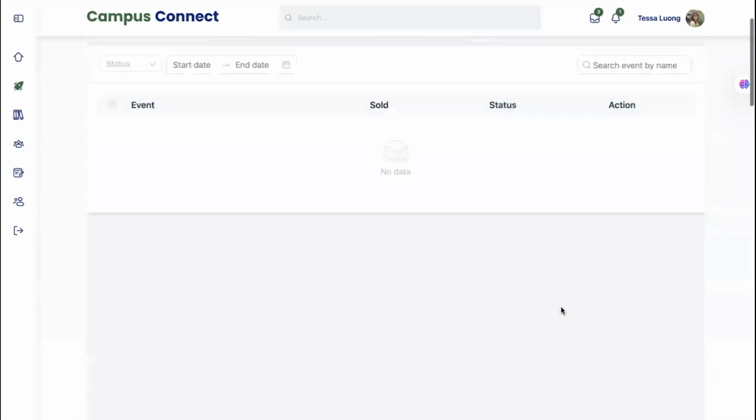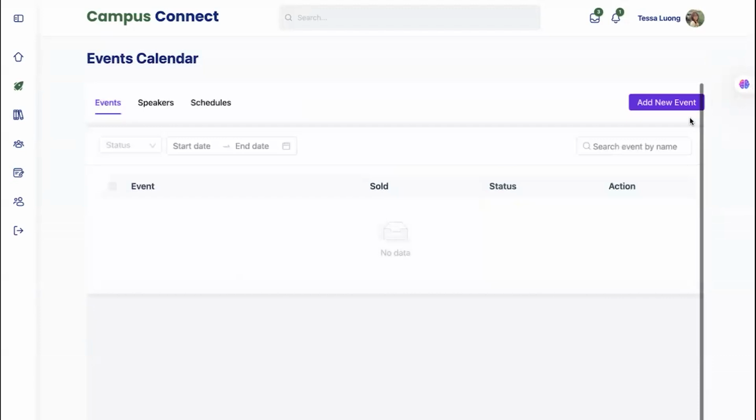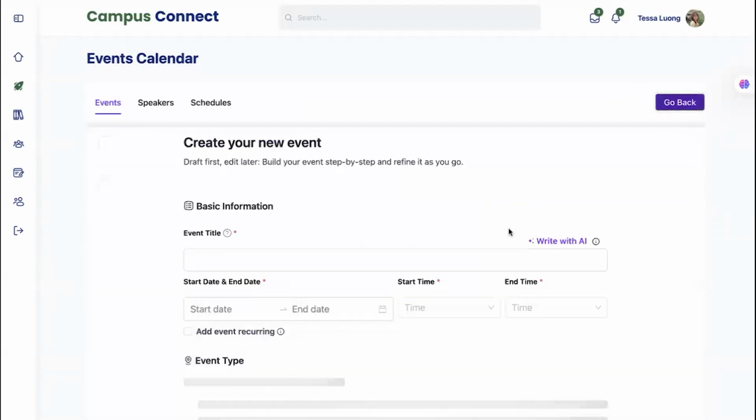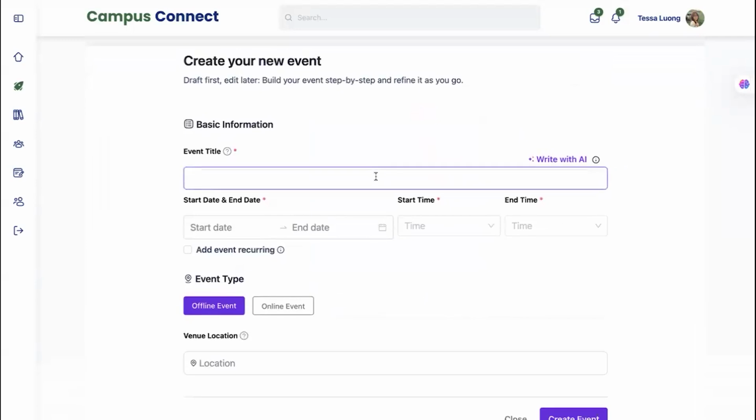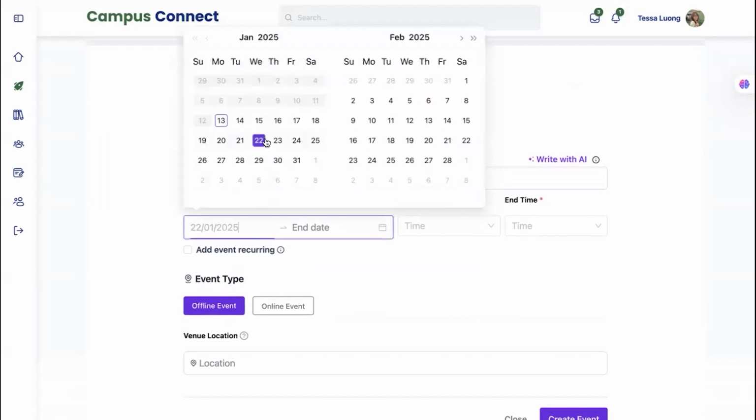So how can you make your events look like that? First, I'm going to click add new event right here. After you click it, it will take you to a page where you can start typing the information of your event. I will create an event called Happy Lunar New Year. This is a test event I want to use to guide you guys.